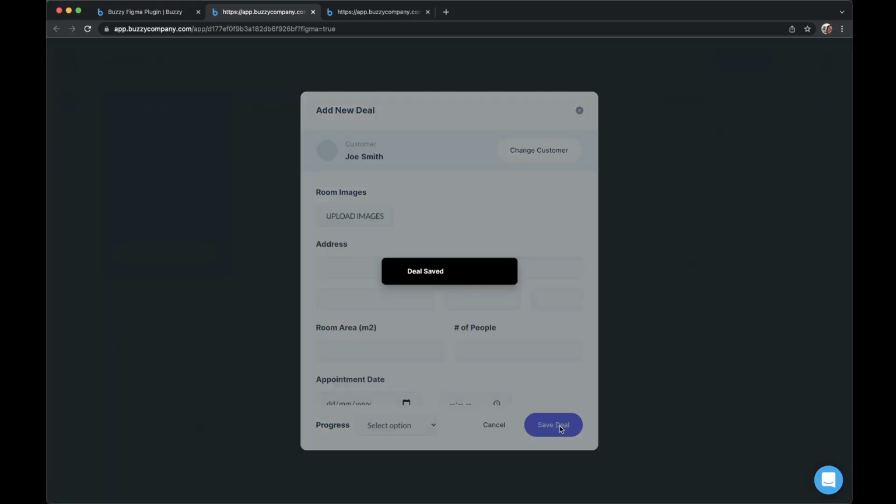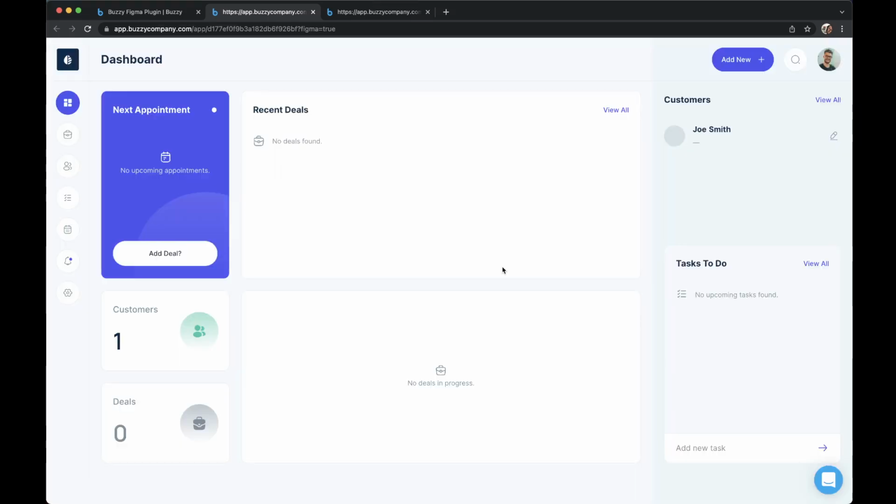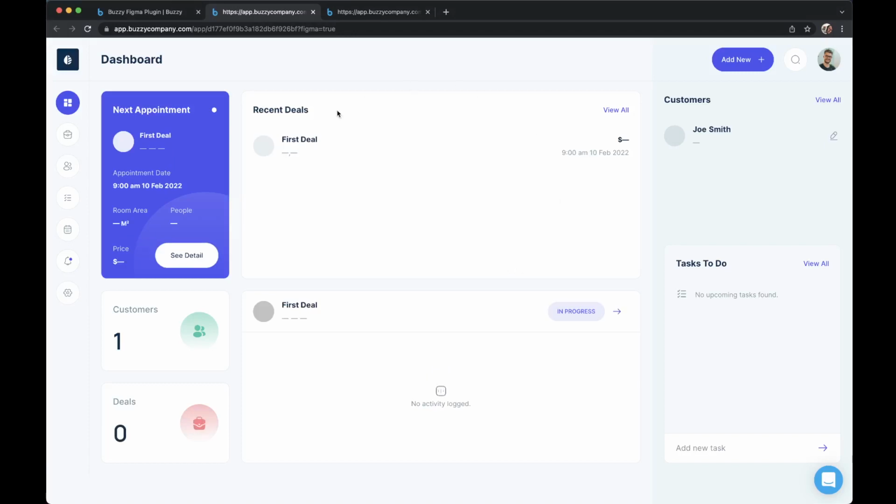We'll save the deal. If we jump back to our dashboard, it's automatically started to populate some of our menus. It's populated the recent deals because it's the most recent deal we've created. It was marked as in progress, which is why setting up that select field was critical. So that's now showing up in here, and because we gave an appointment date, it's coming through in our next appointment panel as well.